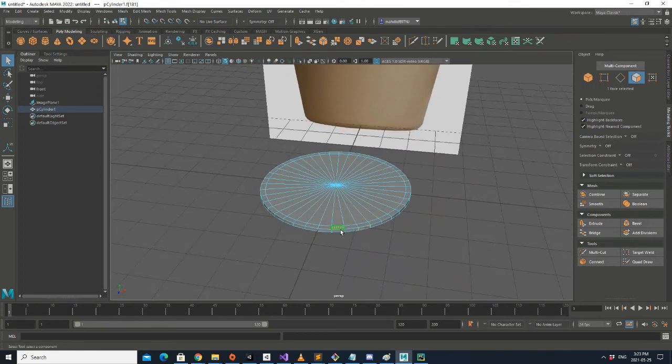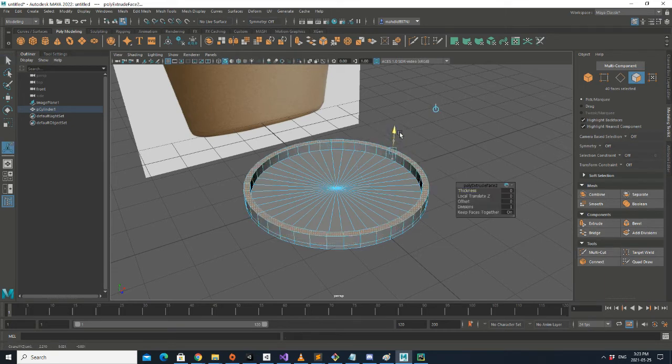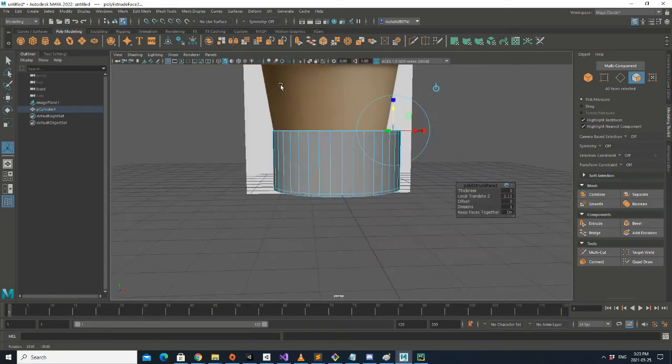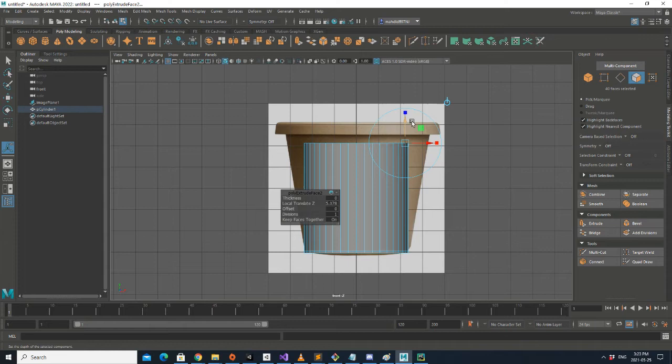Okay, if not, let's just again select all these outside faces in the main circle, and as I said, extrude them and move them upward. Now if I look at my vertices here, let's say I want to put them exactly here.